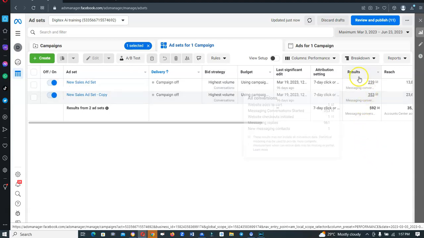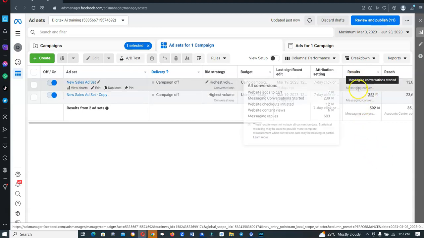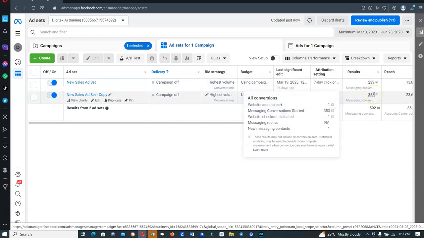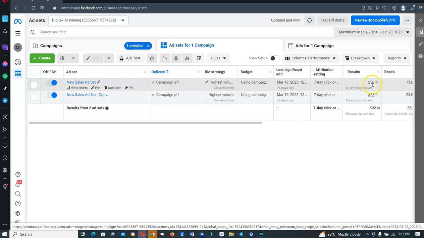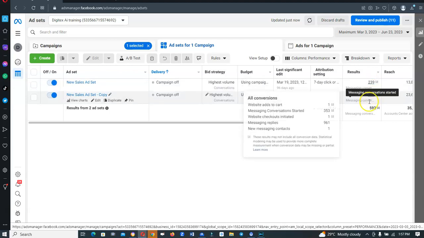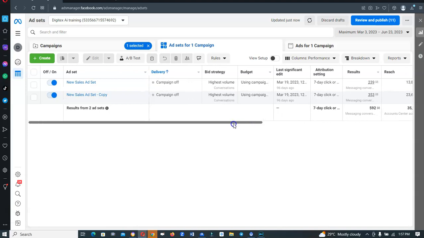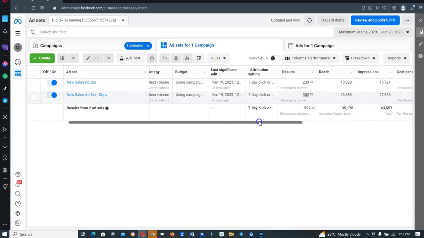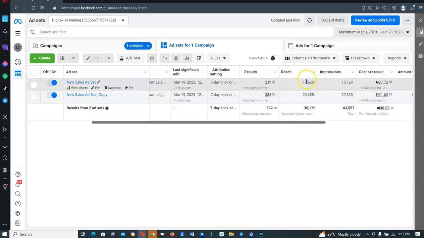You can see the number of results we have here, the number of messaging conversions, people messaging me on WhatsApp. For this one it is 239. Then the second one is 303. So let's see the amount that has been spent. If you scroll down, you can see from here. This is the number of people that have been reached. Then the impressions are this: the number of impressions that these ads have been able to generate.